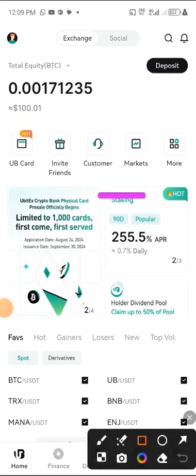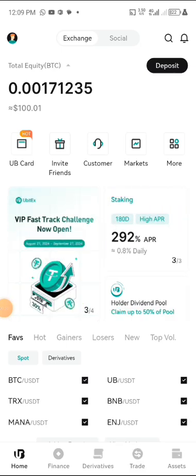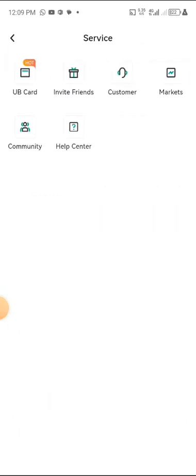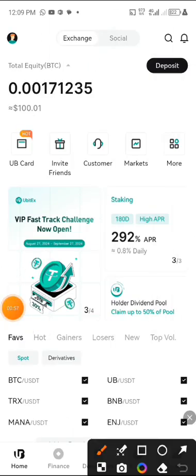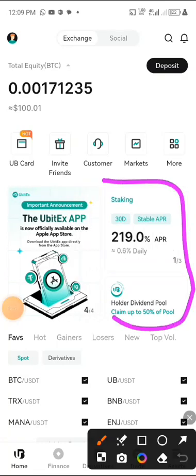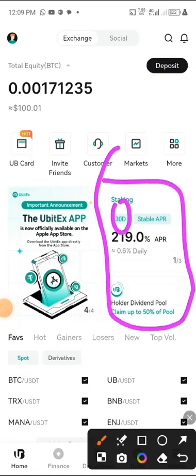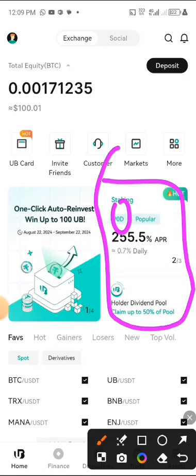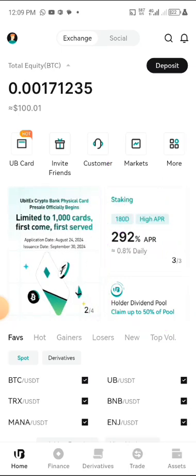Firstly, you need to look at this staking here. Click on any of these stakings. You can see 30 days, it will swap right now, you can see 90 days, and after it swaps again, you will see 180 days. So it depends on the one you want to do.